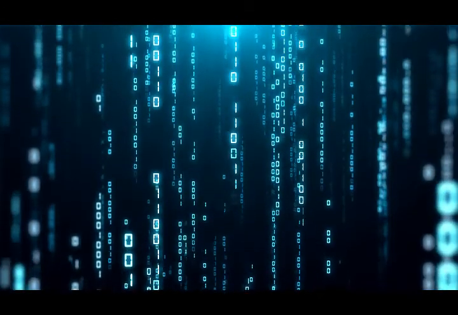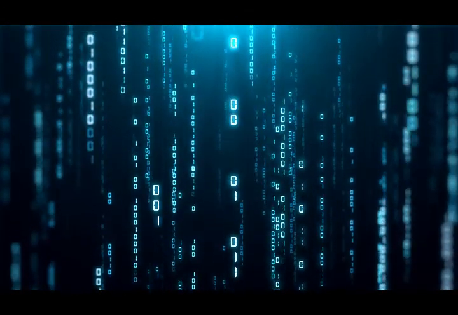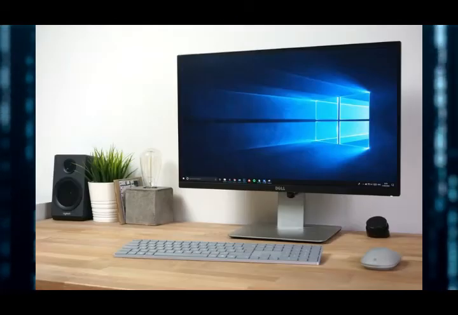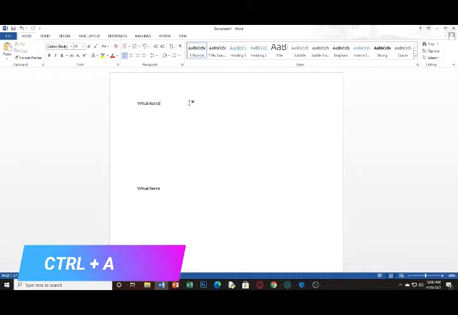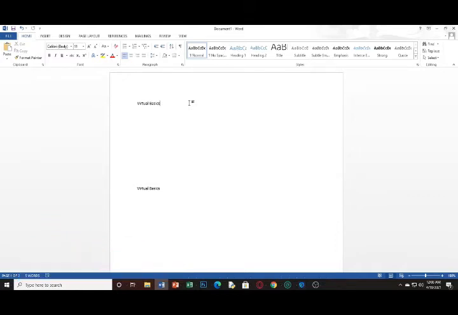First up, let's tackle the keyboard shortcuts, whether you are on desktop or laptop. First up is going to be Ctrl A, where it will select all contents of the page. Let me hit Ctrl A. As you can see, the whole document was highlighted.